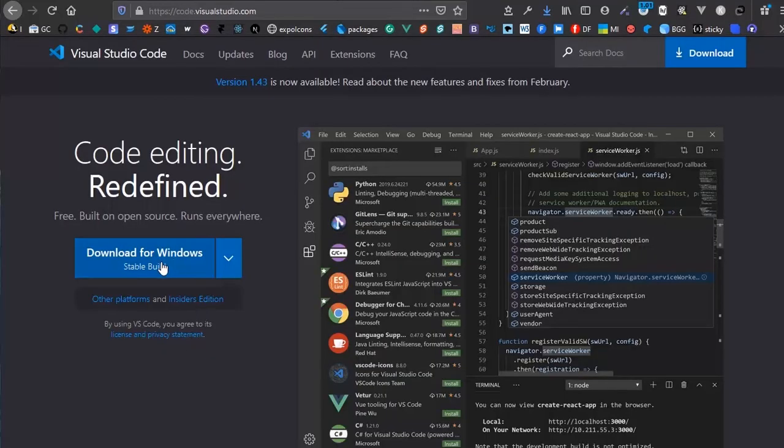Then I would highly recommend you come over and get VS Code. That's what I use. I think it's the best editor on the planet, in my opinion. It comes with a lot of extensions that make it really, really easy to use React, Gatsby, anything for that matter. So on this, it's the same thing. You just want to click on it, save it, open it, install it, next, next, next, right on through. Again, you don't have to do anything special. Once you have those two, you're all set.